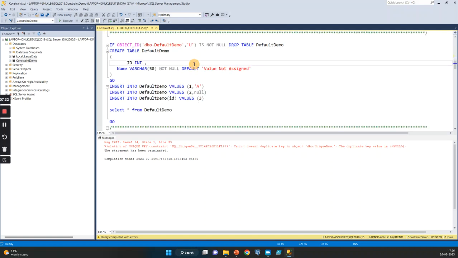Okay, so what is a default? Default means whenever you specify not null, or even for null, it doesn't work only with a not null or null constraint. The only thing is whenever you don't pass a value to a column, right, then whatever default you have specified will get inserted into that column.